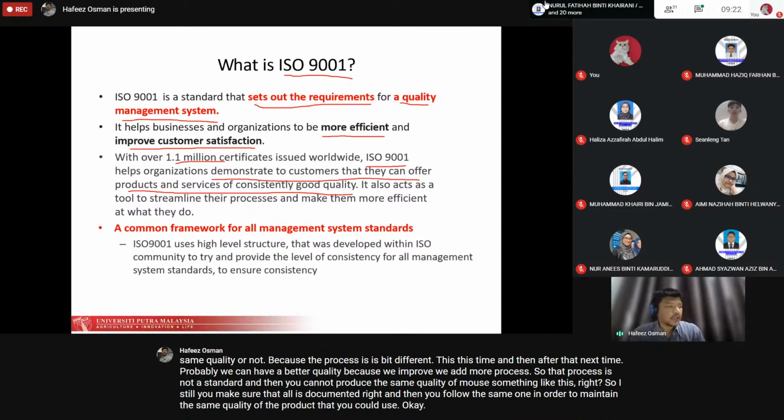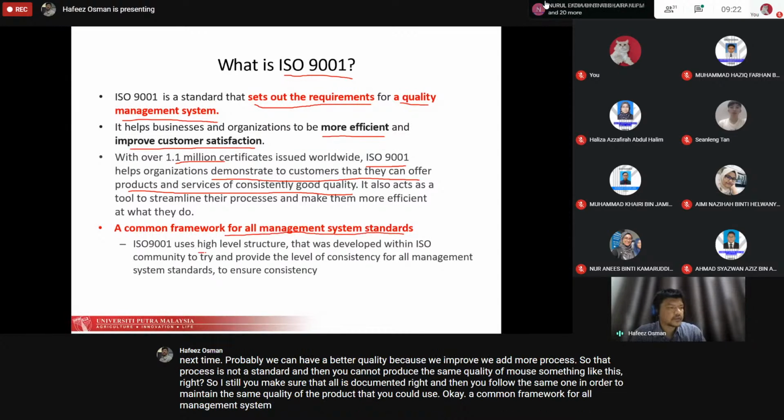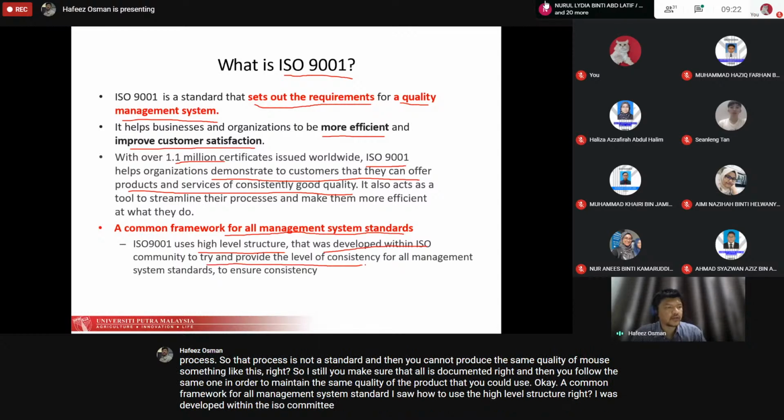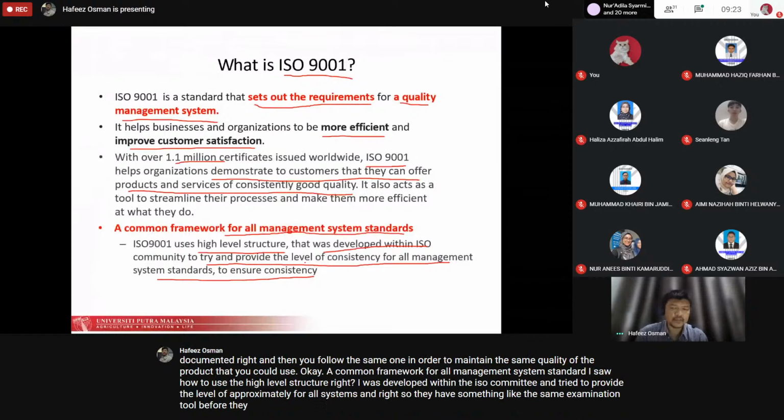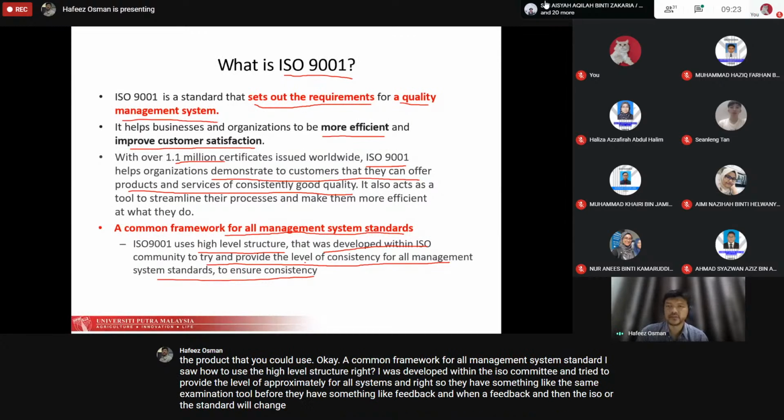Okay, a common framework for all management system standards. ISO uses the high level structure, right? It was developed within the ISO committee to try to provide a level of consistency for all system standards. As I mentioned to you before, they have feedback, and when there is feedback, the ISO standard will change according to the feedback.